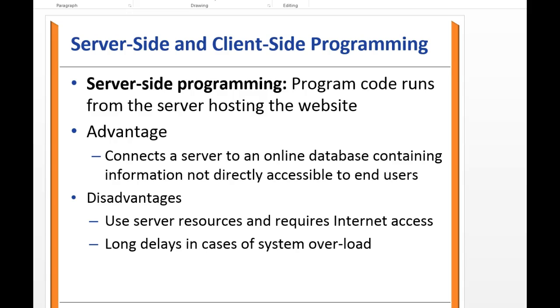Some of the advantages and disadvantages of this are that you can connect the server to an online database containing information not directly accessible to the end user, but the disadvantage is that it uses server resources, and you also require internet access. Another disadvantage is that there could be a long delay in case of system overload.